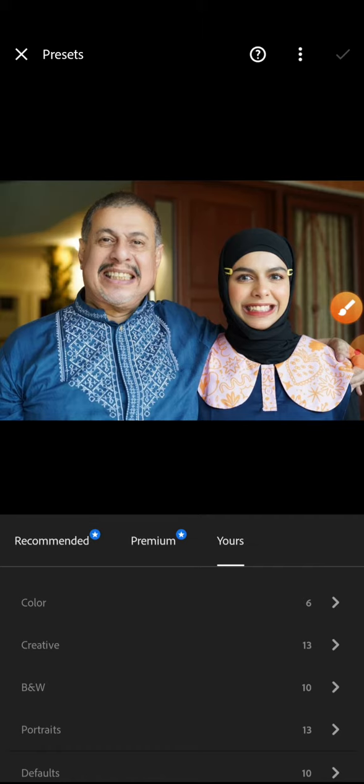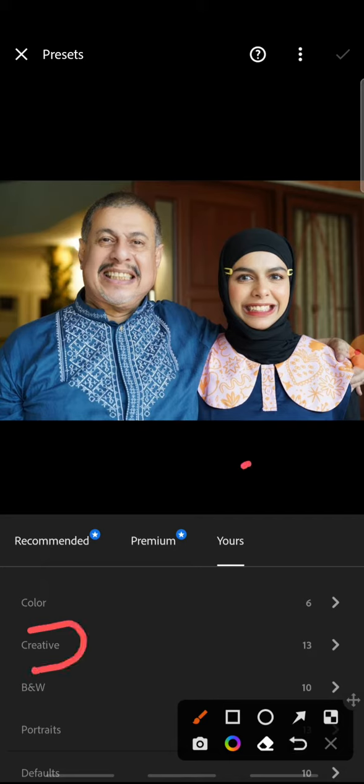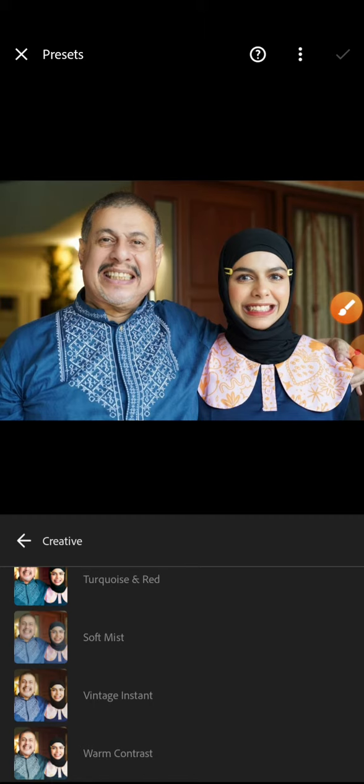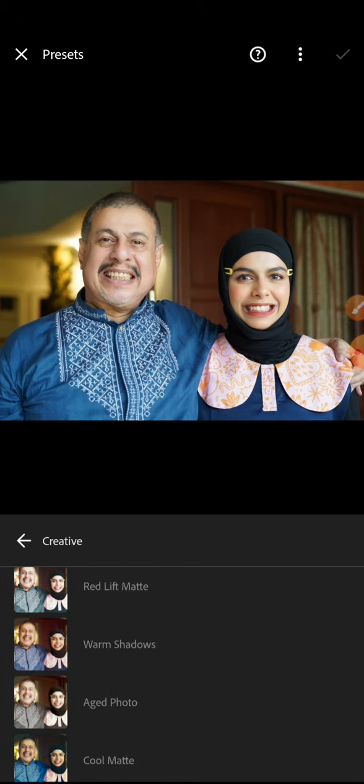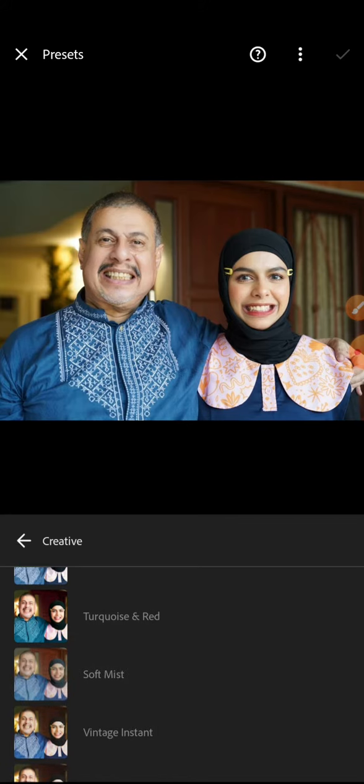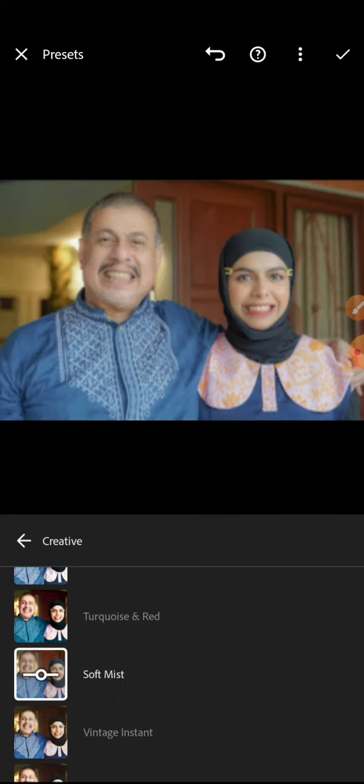And after this, in here you can swipe down until you can see a creative. You just click on it. And after this, in here you can see many creative presets that you can use. I want to try to add a creative soft mist. So you just click on it.